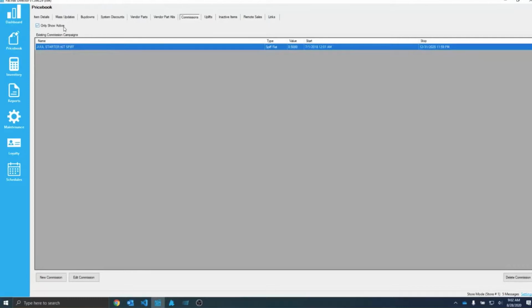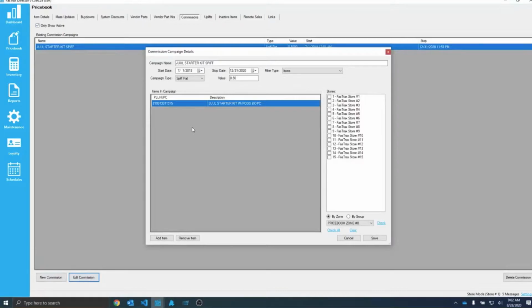Now, I've already got a campaign built here. If you wanted to build a new one, you would, of course, choose New Commission. We're going to look at one that I've already built, so I'm going to choose Edit Commission. That brings up the Commission Campaign Details window. It's going to require a commission campaign name, your start date, and stop date. In between these time periods, that's when the commission campaign is going to be active.